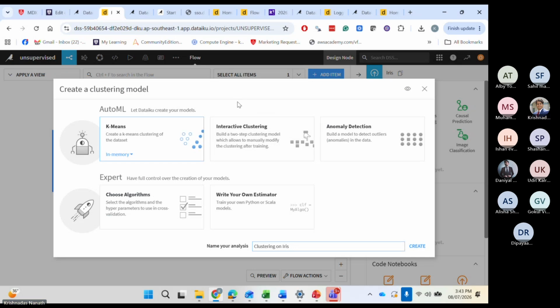And again, I told you there are various algorithms that can do clustering for you. K-means is one of them. Interactive clustering is another way. Anomaly detection is another way. There is something called hierarchical clustering as well. Lot of different methods. As far as you know one of the methods, you're good. Others you can try later. K-means is selected by default because that's the algorithm everyone usually fundamentally tries. So no need to change anything. K-means is already selected. Give a name to your analysis. And let's click on create.